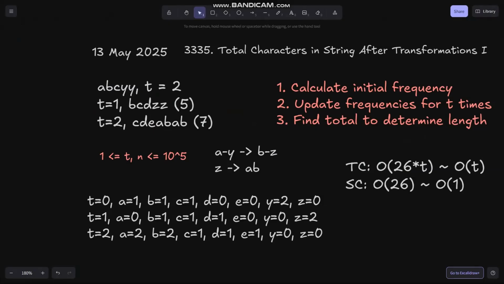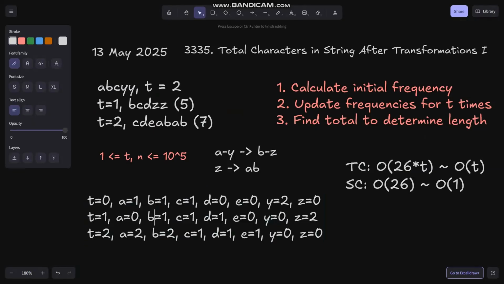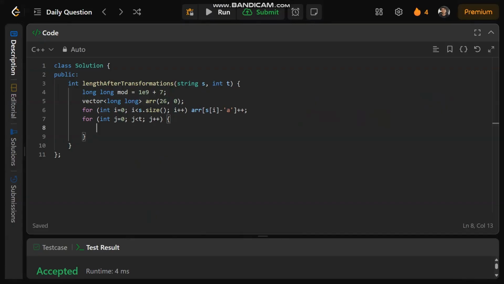Now in order to update the frequency, we would need a temporary vector. Why so? Because suppose we only have one vector, so the frequency of b got updated based on the z value, and now we are trying to update the frequency of c. And how will we update that? This b equal to 1 is lost if we just use one vector in order to update the frequencies, right? So we will need two vectors. First, we will store all the previous frequencies in a temporary vector.